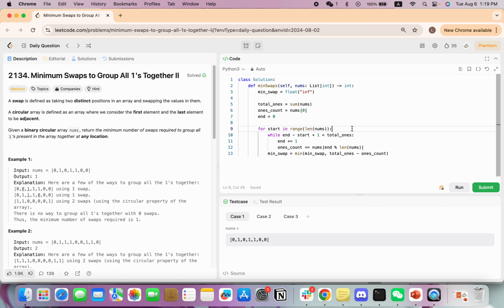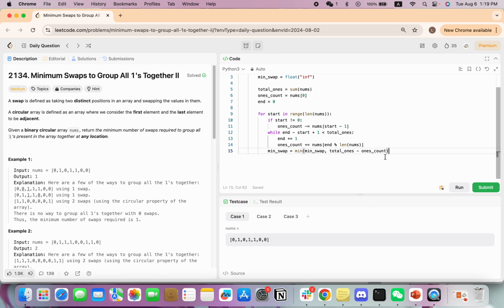So I will say if start is not equal to 0, meaning it's not the first index, from the second index onward, you want to minus from your count. Because when you're at the first one, you cannot remove the element that's before you, because we're using start minus 1. So for the first one you don't actually remove anything, but when start is the next index, you want to remove from the sliding window, right? So at the end, you return min swap.